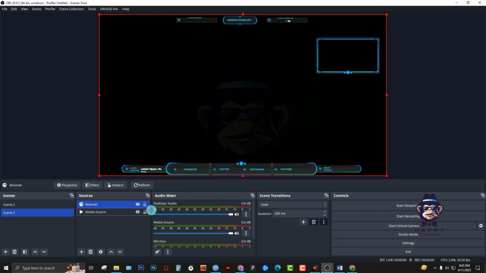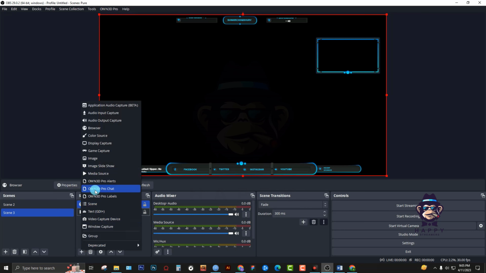You can also add chat overlay by installing 3D Pro. It will show you on 3D Pro chat.